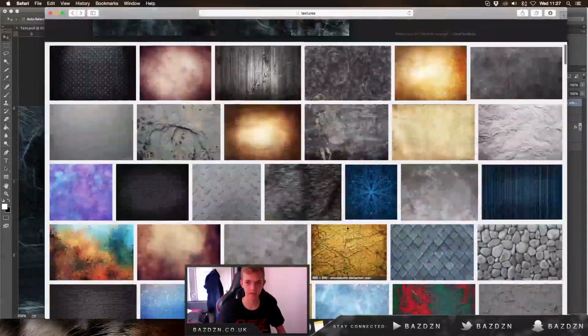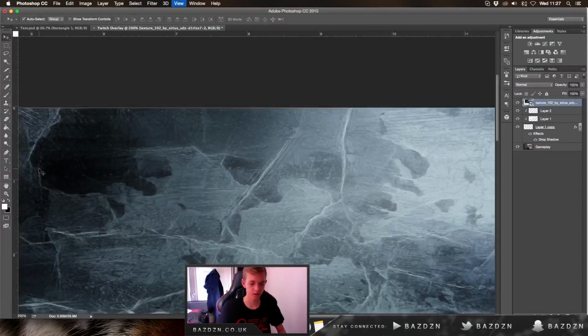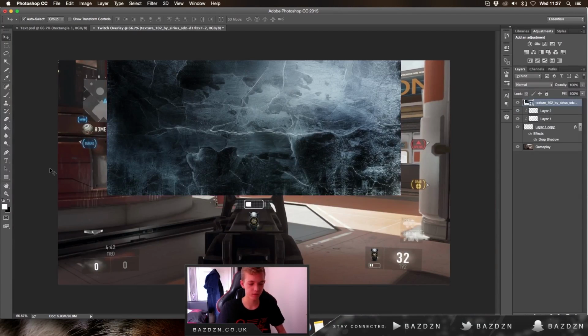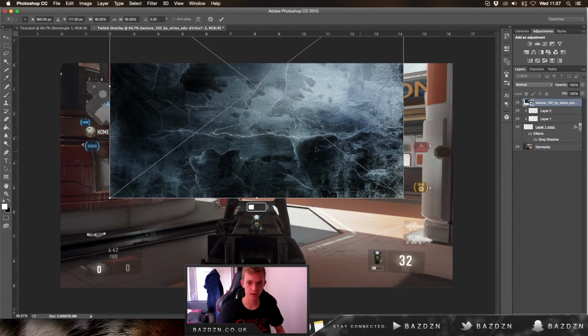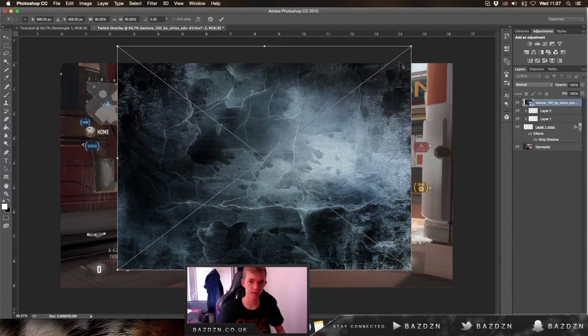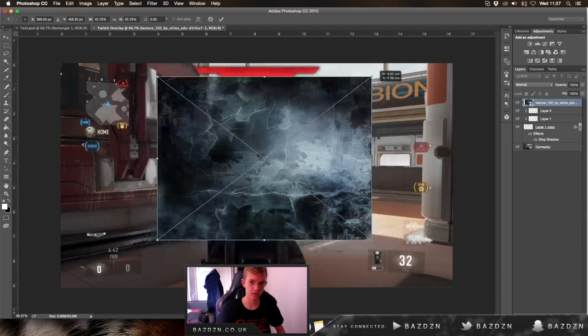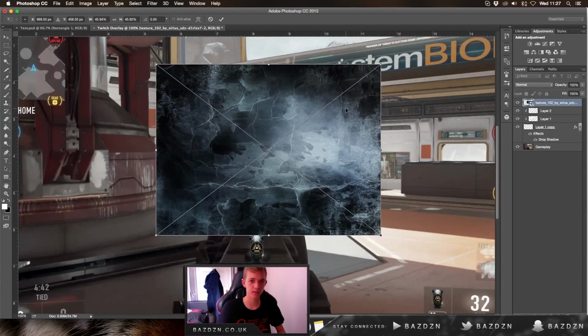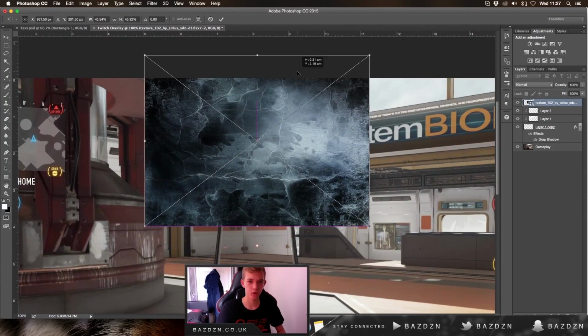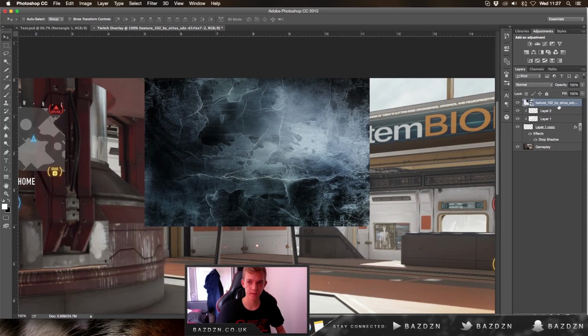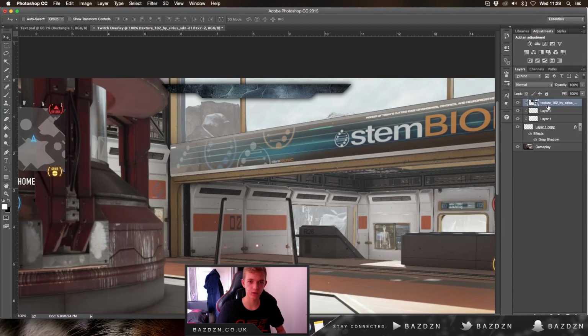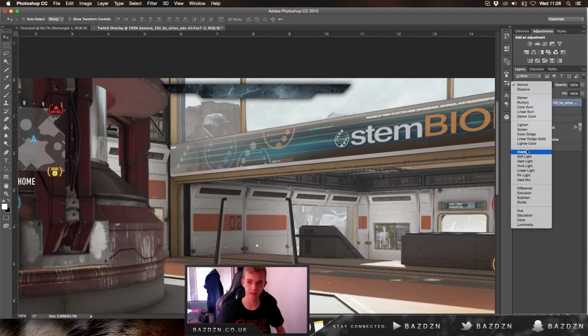So yeah, there's a bunch of textures here, and they should all work pretty well. It depends on what kind of style you're going for. Okay, so now that we've imported it, we just clicked and dragged it in, press Ctrl T, and we can make it the right size, just so it covers the whole entire stream overlay, and then just set it to a clipping mask, and then we're going to set it to overlay.